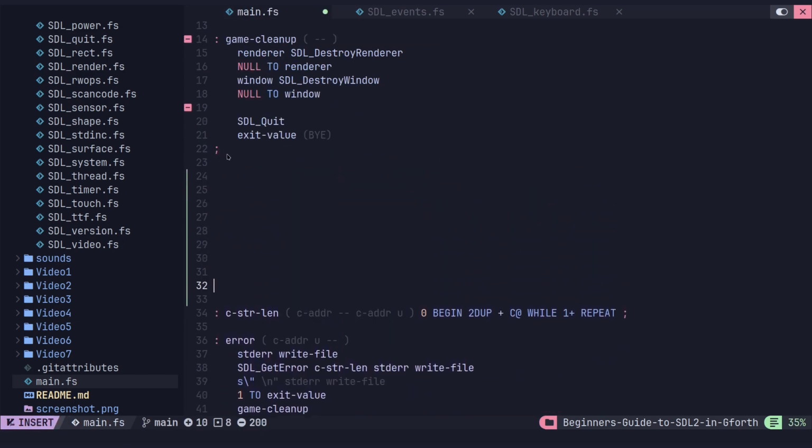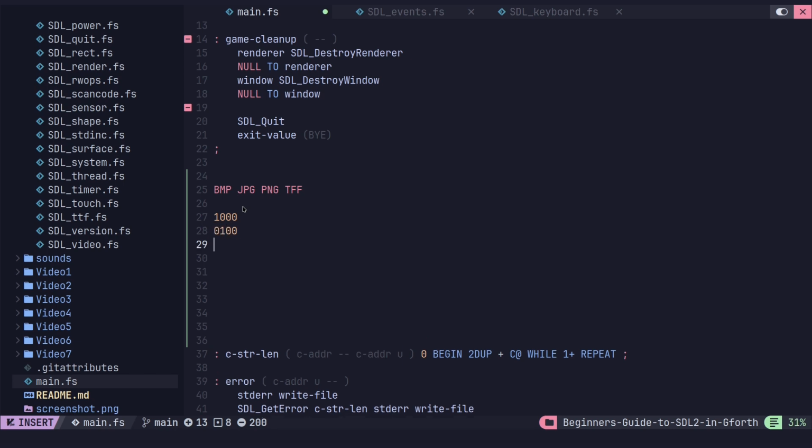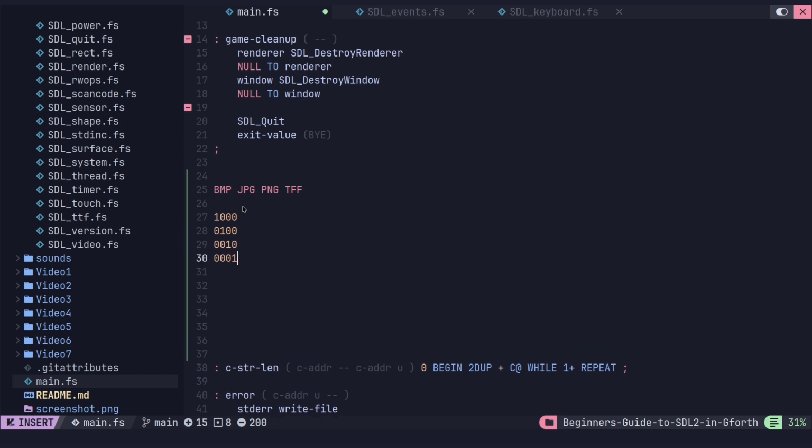So imagine we have some kind of encoding that says what flags we want on. Imagine we have a 4-bit number. I'm just making this up, but we have different images: BMP, JPEG, PNG, and TIFF. Again, I'm just making this up. But let's say if we want BMP turned on, then it is something like this: 1000. And if we want JPEG, it is 0100. You get the idea? 0010 for PNG and 0001 for TIFF.